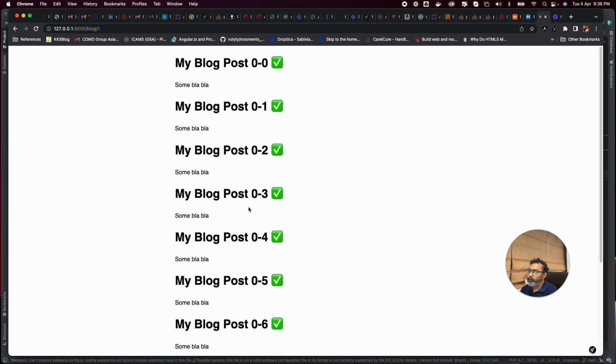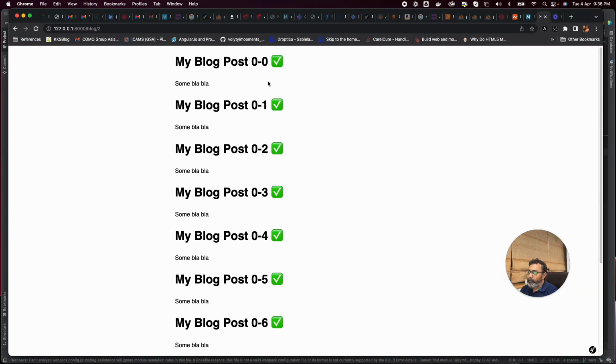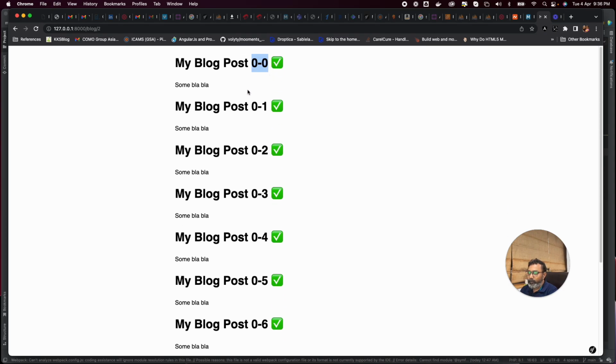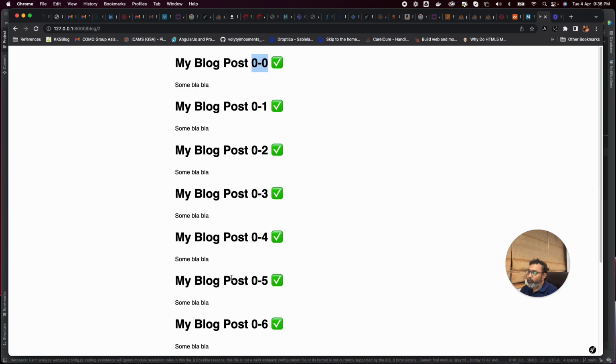Now you see it is only showing 10 items. Even if you go to the second page, it will show the same items. So let's see how we can do this. We need to make sure that on the first page we are taking items 0 to 9, that is 1 to 10 by primary key. On the next page we will be taking 11 to 20.